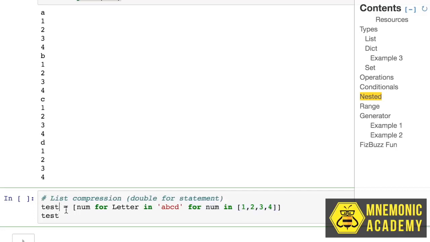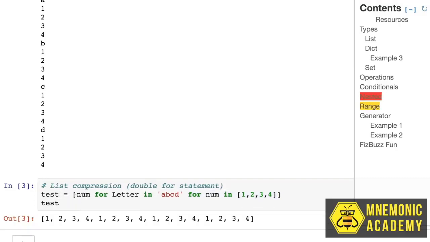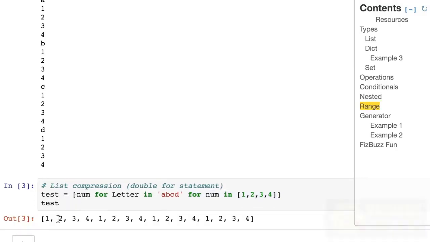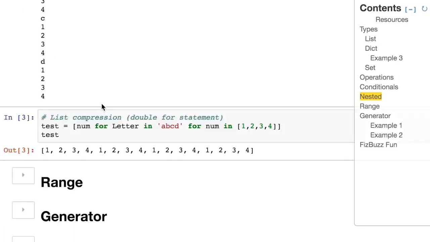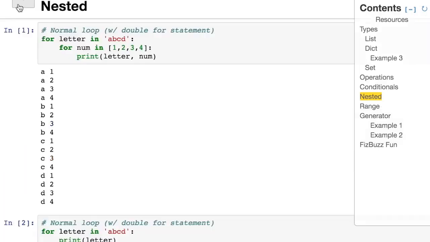So we add that and we put it into this test list and we get out 1, 2, 3, 4 just like we expected here. 1, 2, 3, 4, 1, 2, 3, 4, 1, 2, 3, 4, and 1, 2, 3, 4. So the syntax, just remember, it's just for right after a for, and then whatever you put here is going to be the innermost nested statement.